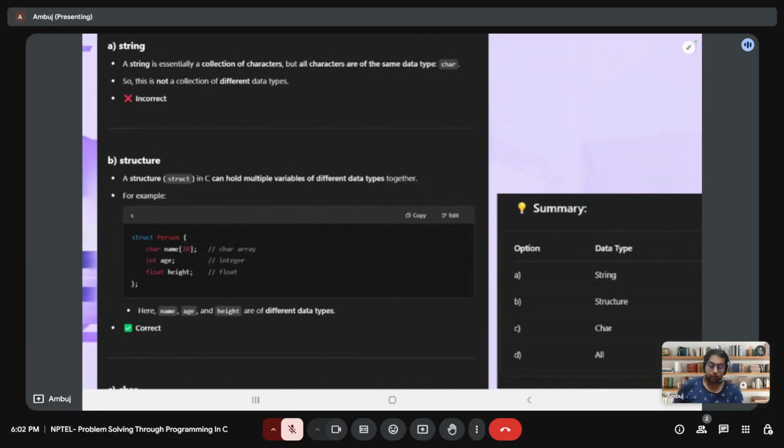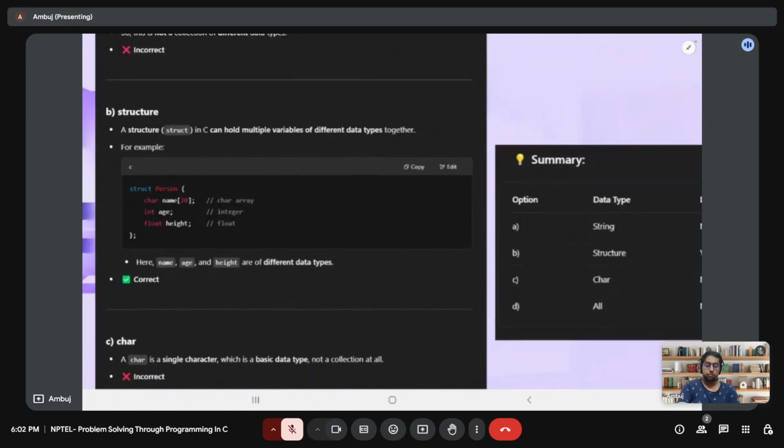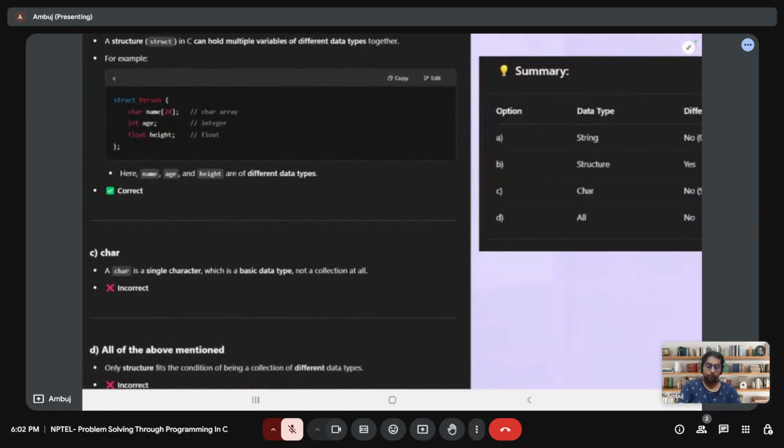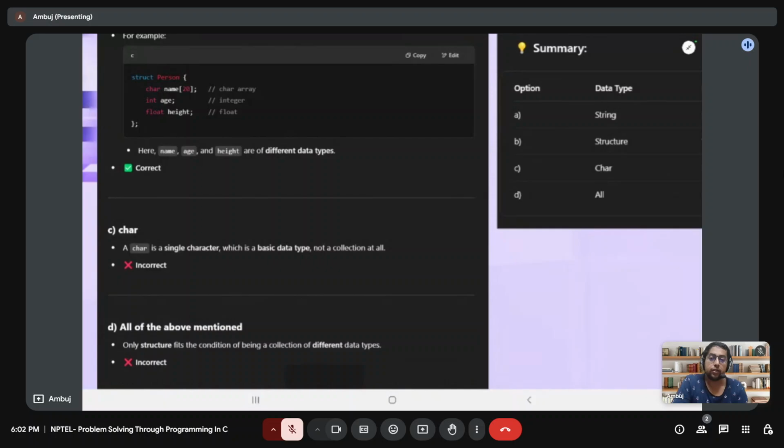Structure in C can hold multiple variables of different data types together. For example, here a proper structure has been declared. Struct person having char name of size 20, int age, then float height. Name, age, height are of different data types. So this is an example of structure. That is the correct option.